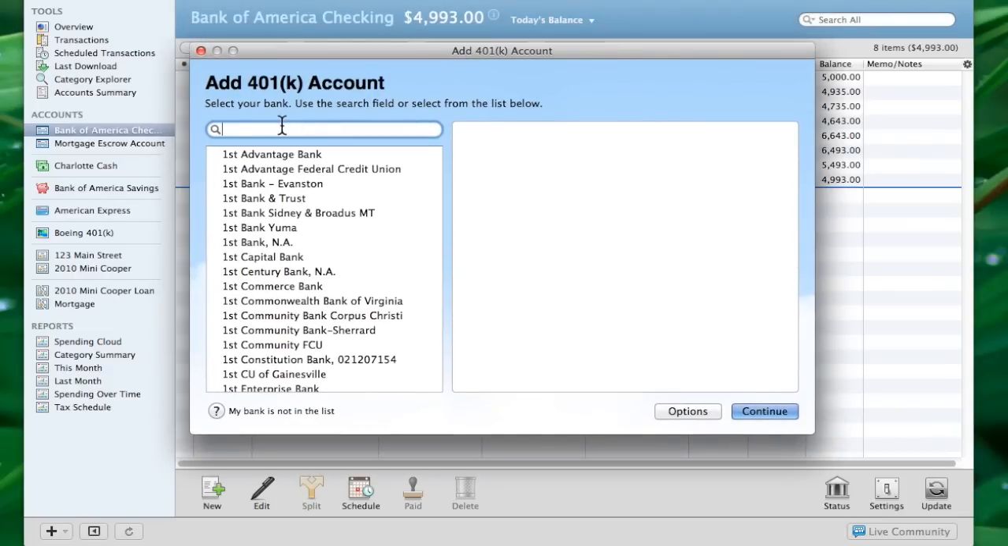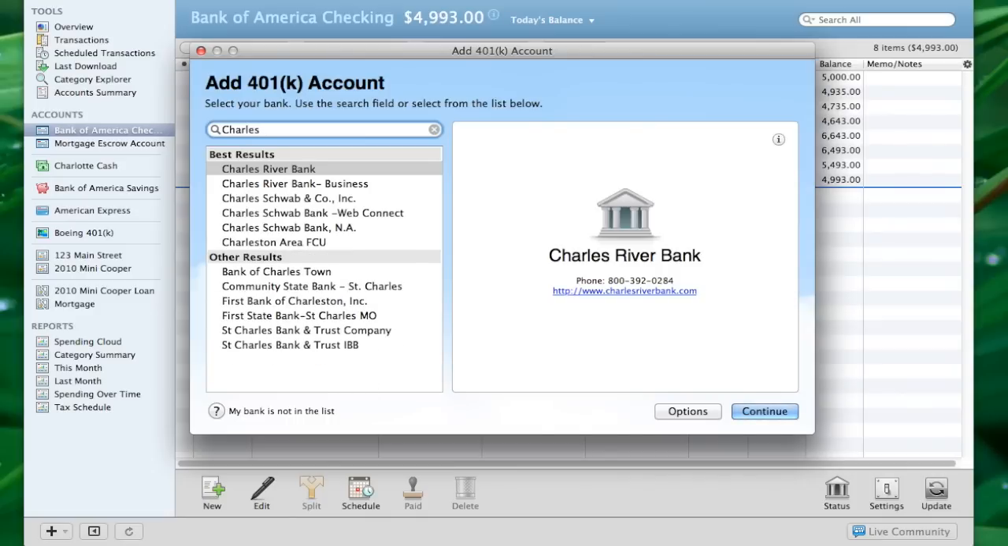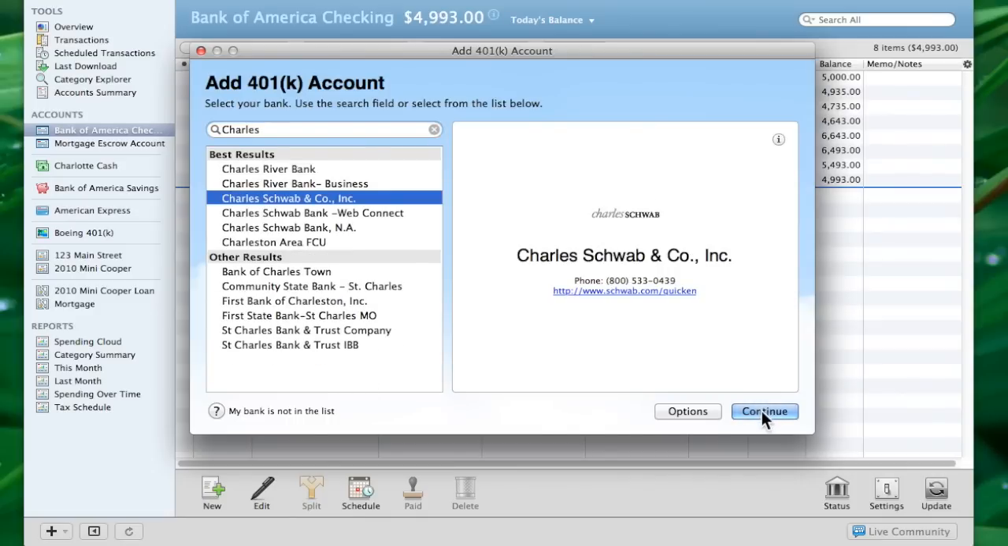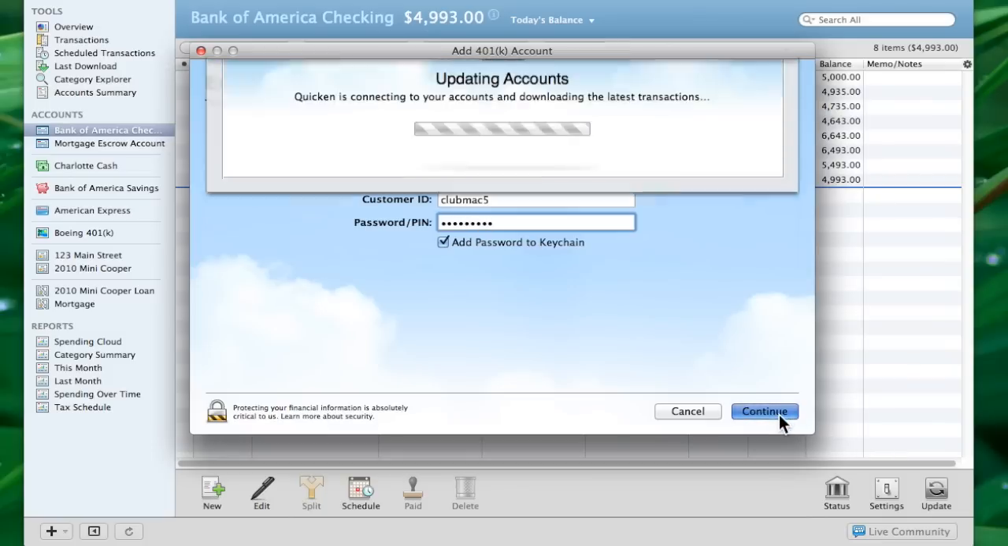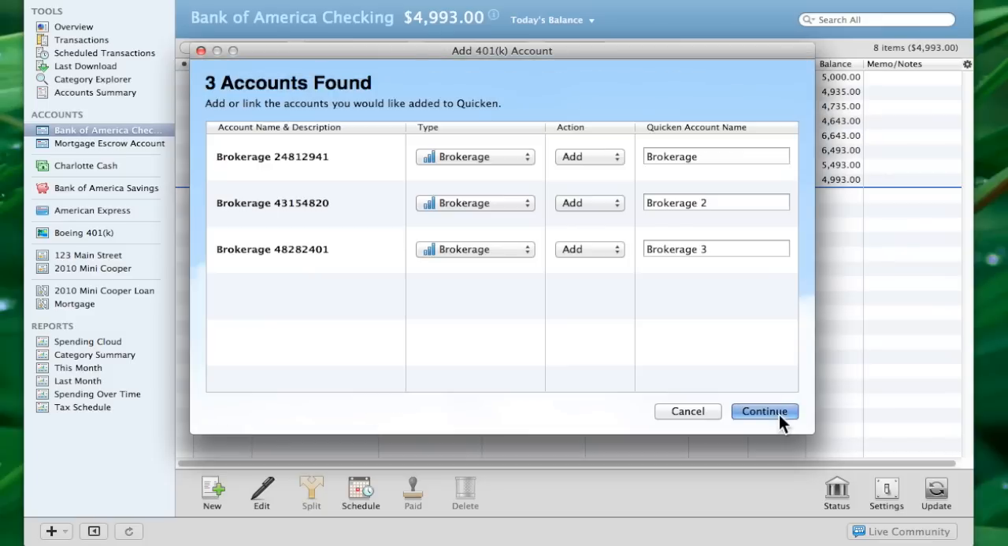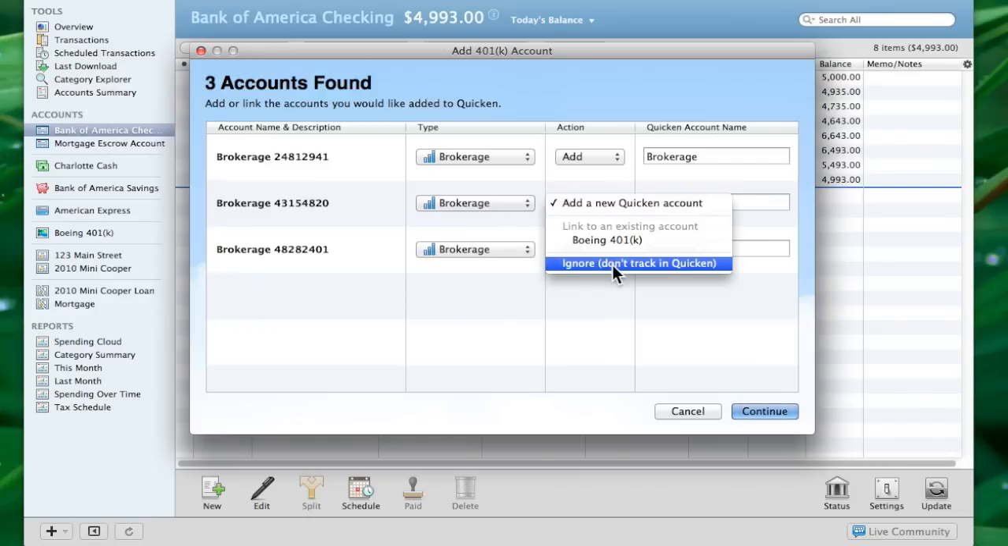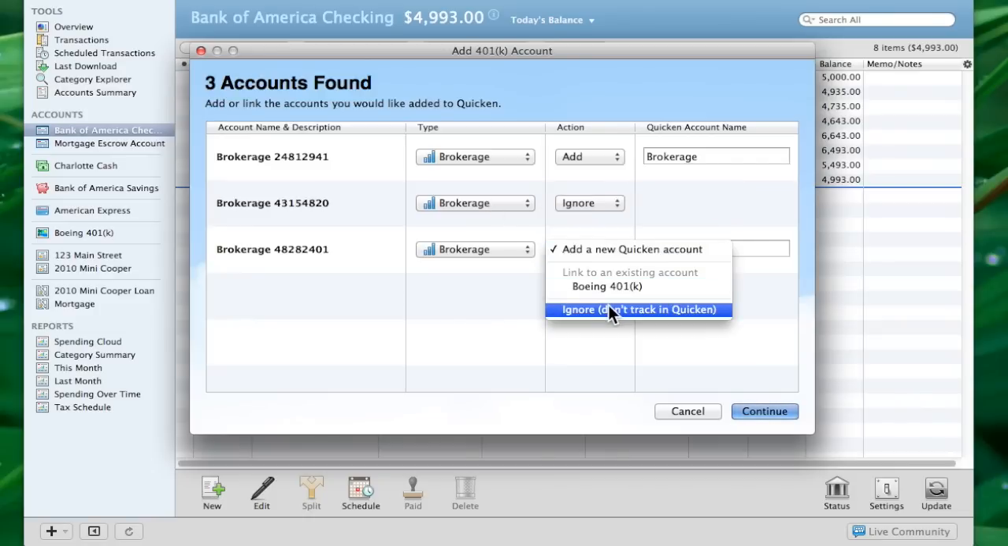So this is a Charles Schwab account. We can just go into Charles Schwab and Company Inc. and hit continue. Now it'll ask me for my login and password. So I will do that. It goes out and looks for the accounts, finds them. There's actually 3 of them tied to this one, so I'm only going to have it add this first one. On the other ones, I'm going to say ignore and ignore.